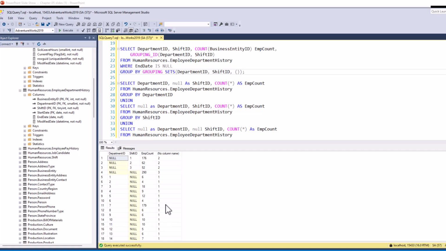So it's going to give us that level, which gives us a little bit more information, but still it would be nice if we could print out something that, based off of that grouping ID, is going to tell us whether it's all departments or department total or shift total or grand total or something to that effect. And we can use essentially a case statement to do that.